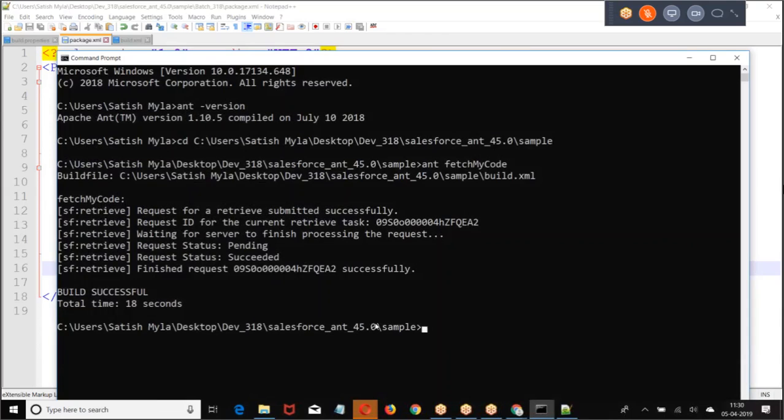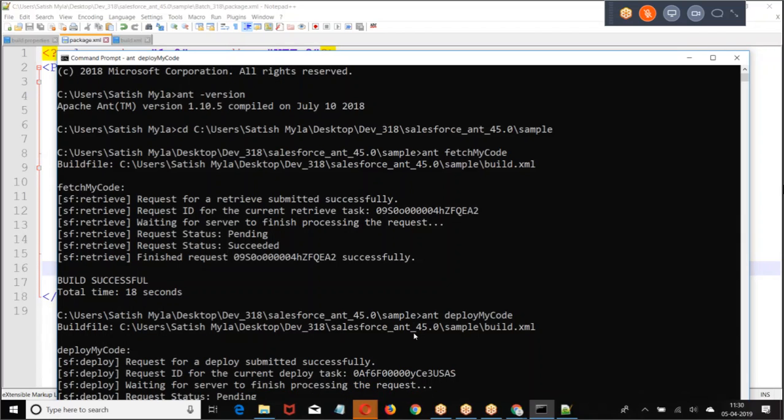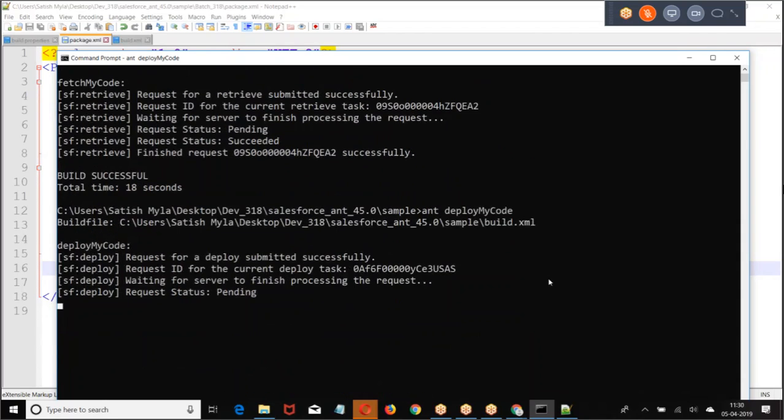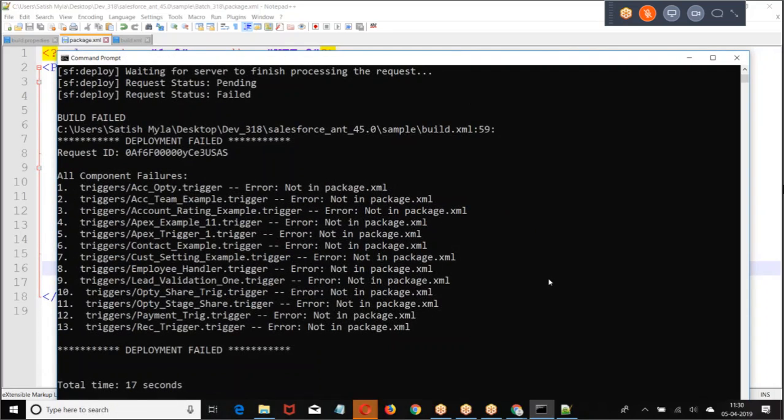So go back and deploy my code. In the target, I gave the name of the folder where my code is available. I gave the package.xml file where the elements which I need to deploy are given. So fetch the code from one org to your system, from the system to the next org.